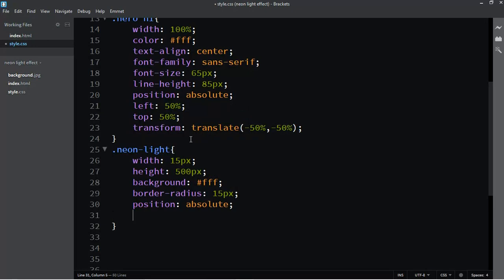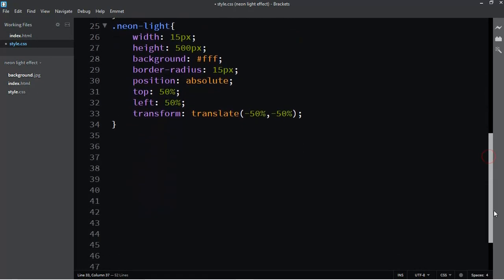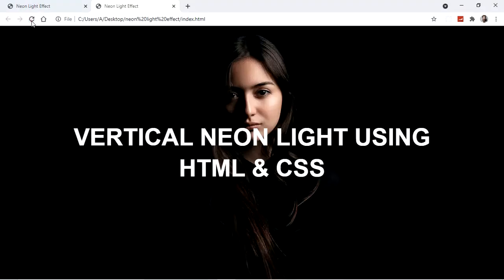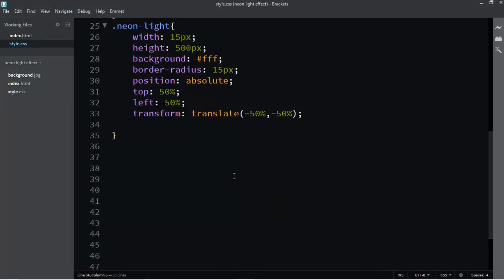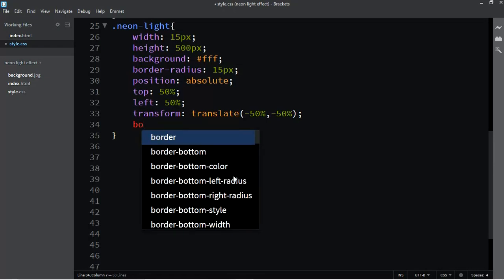So position absolute, top 50%, left 50%, and transform translate minus 50% and minus 50%. Now refresh your website. You can see one vertical line here.